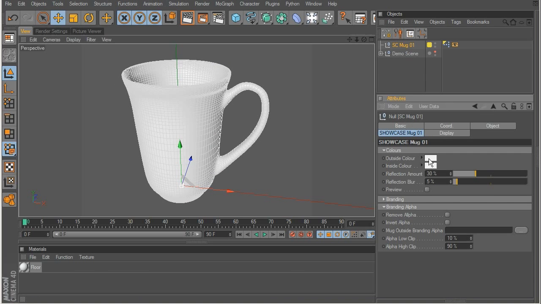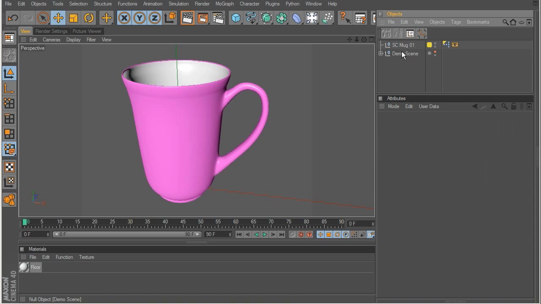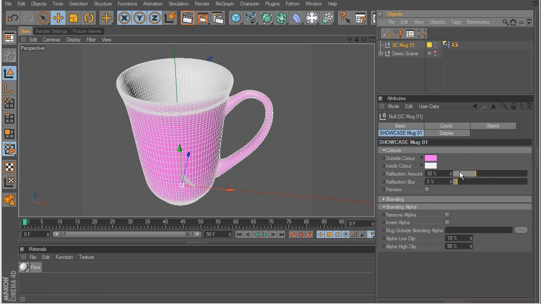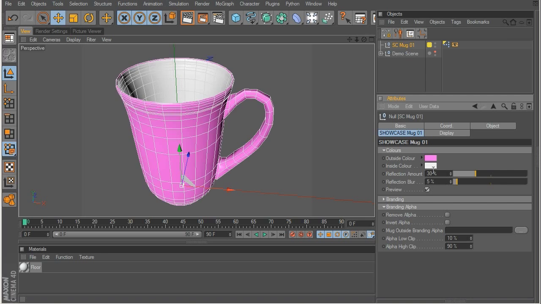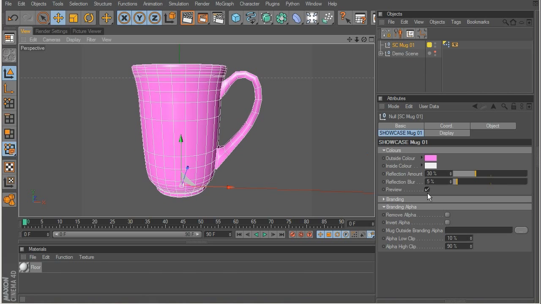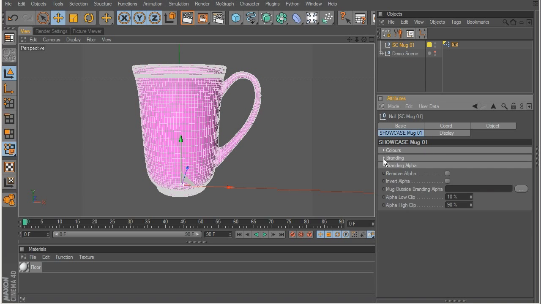Options are you can change the outside color. Keep on going to red, it's quite a funny color. So you can change the outside color if you want, as well as a different inside color. Change the amount of reflection and blur, and you can also put it in preview mode. This really helps if you're in a heavy scene, you just want to navigate around very easily. The preview mode is there for that very reason. Basically it takes off the hypernodes and you can just navigate really easy.